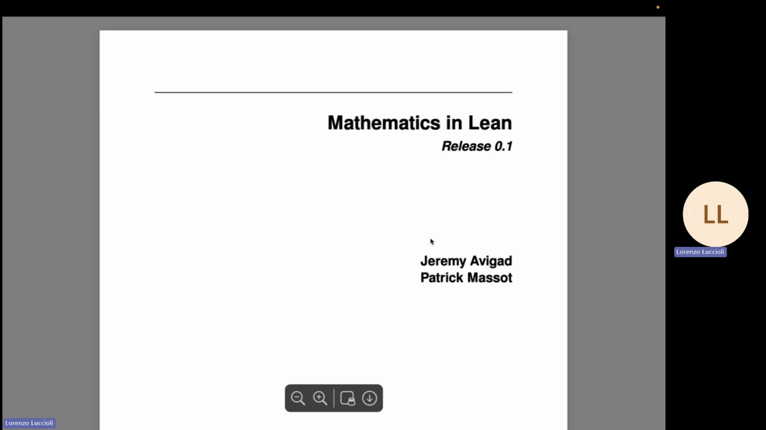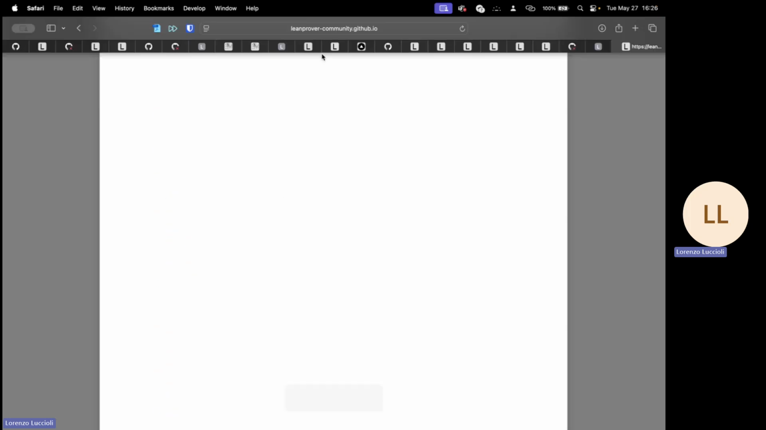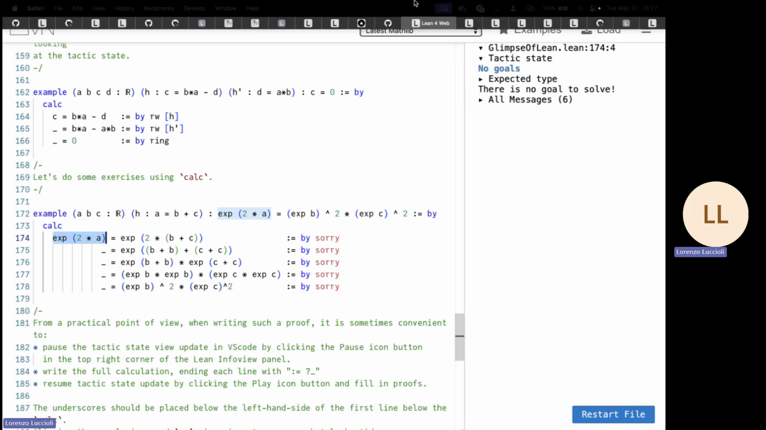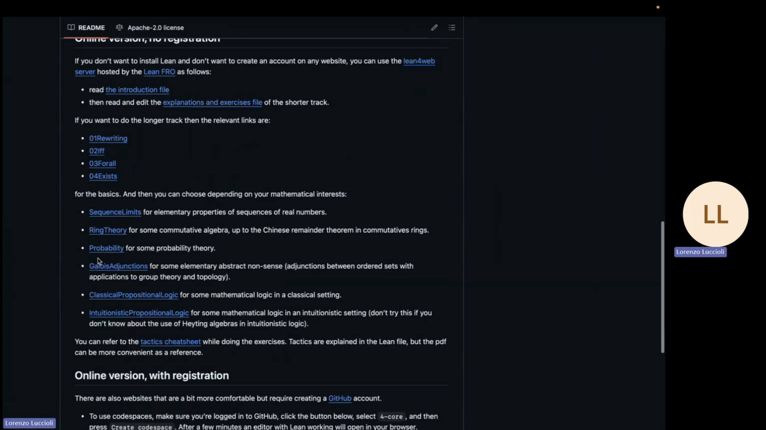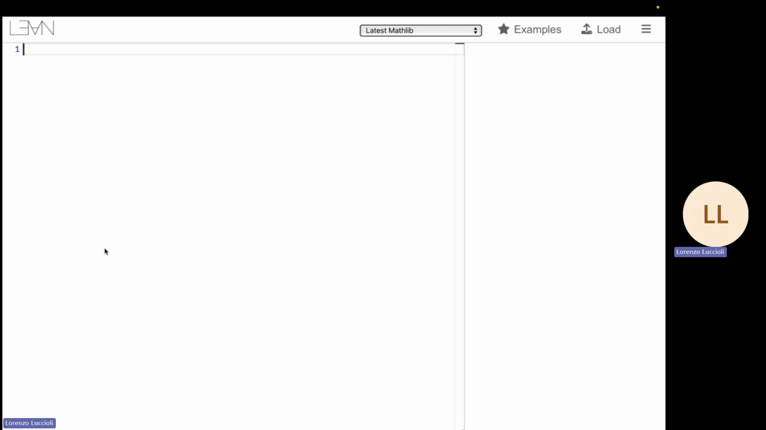Okay, you can go here and you have basically the PDF. You can also find the HTML version and the interactive version. Okay, so let's go, where are we here? And try to look at the probability file.